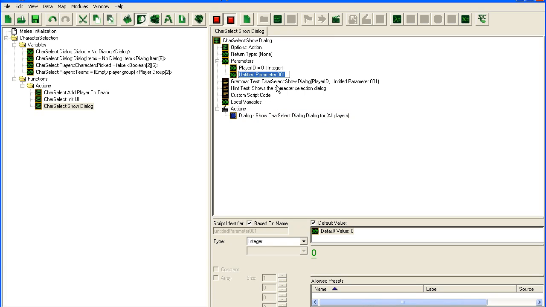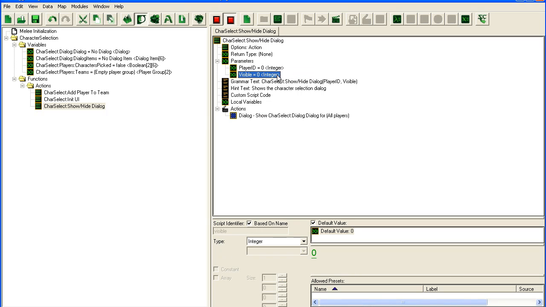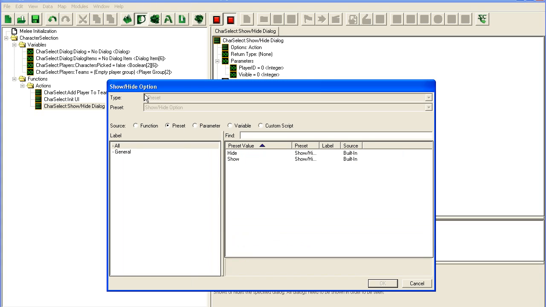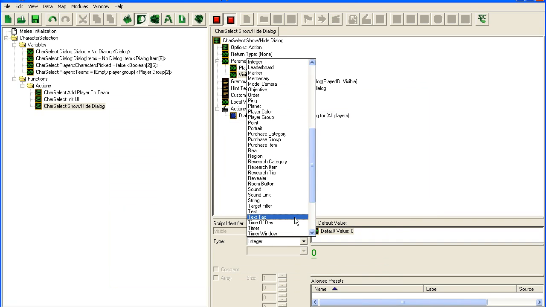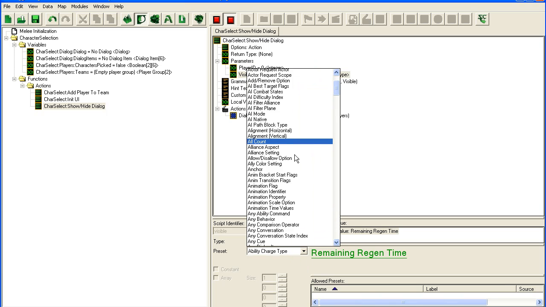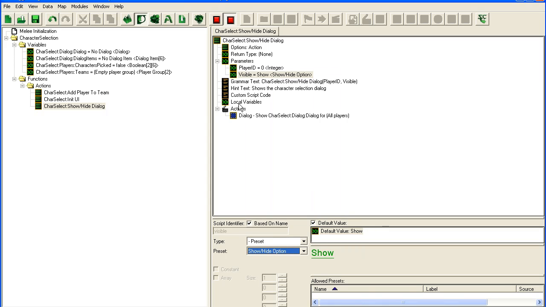Actually, we can do our own show hide dialog. And we can, what do they call it here? Visible. And then you just look at this one, double click. And you see up here at the top, you see the preset, show hide option. All right, so we go in here, scroll up, preset. Click S, show hide option.